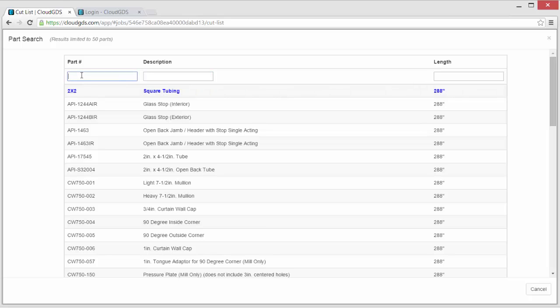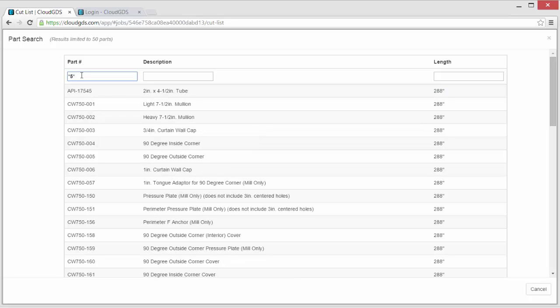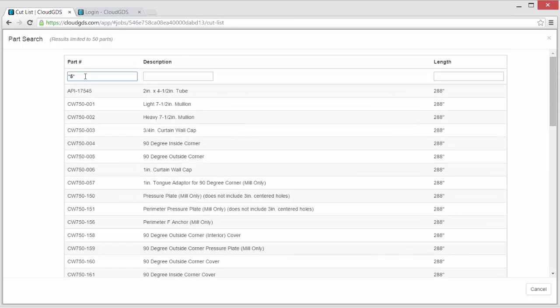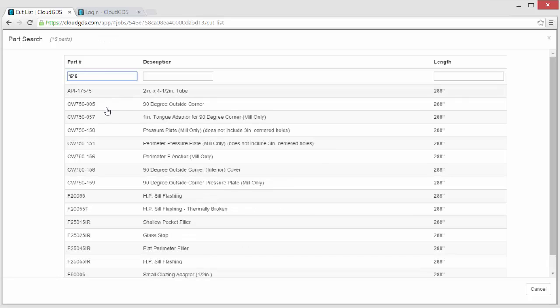So remember the asterisk trick, and if I want to look for a part that has a 5 in it, I can easily do that. So all these parts have 5s in them. They don't end with a 5. So if I wanted to say it has a 5 in it and it ends with a 5, then you get the idea.